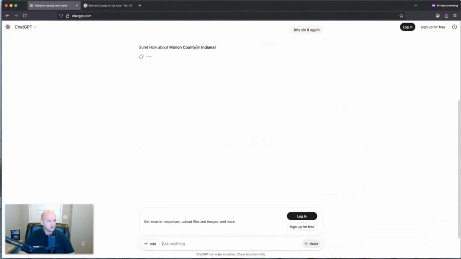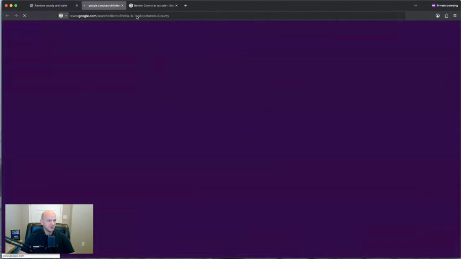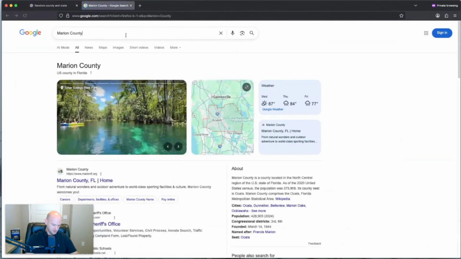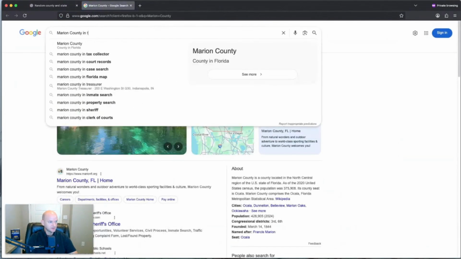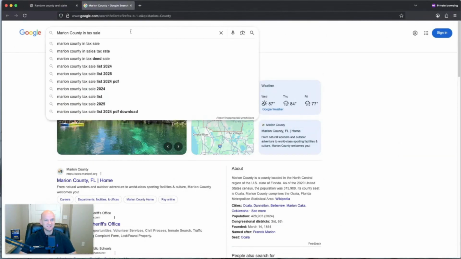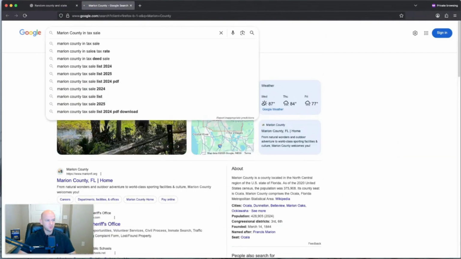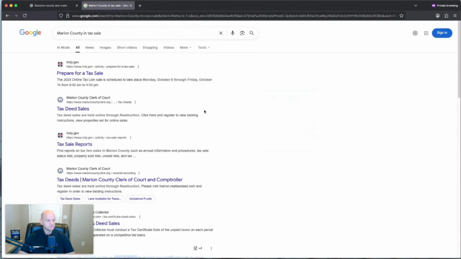All right, we will look at Marion County, Indiana. Not Marion County, Florida, Marion County, Indiana. Tax sale. And if you don't know if it's a tax lien state or tax deed state, you usually just put the word tax sale there and see what happens, right?